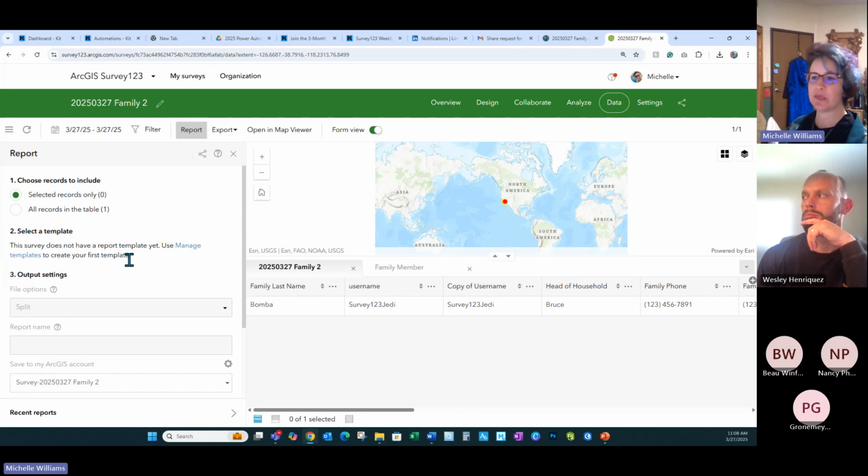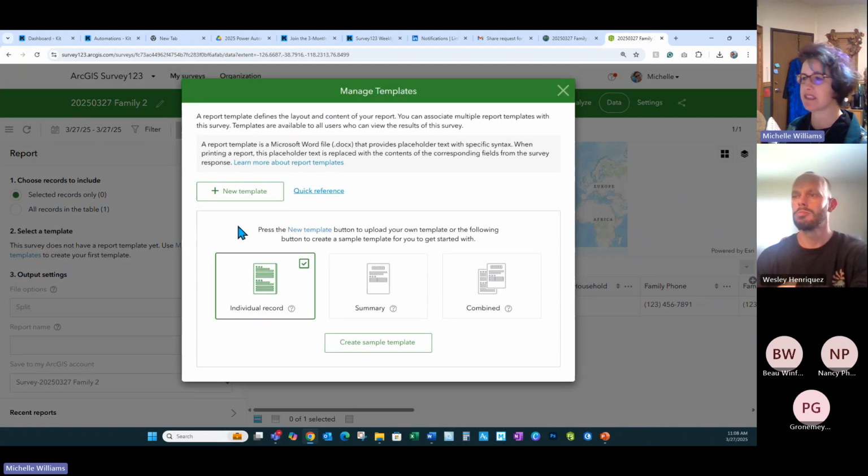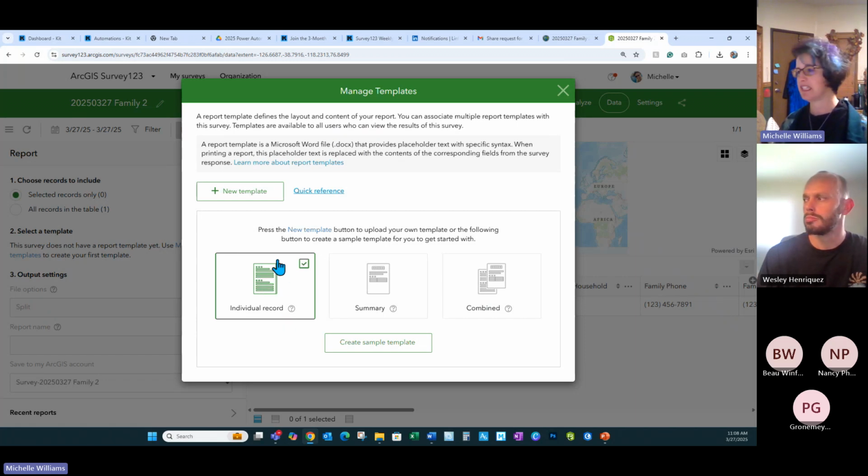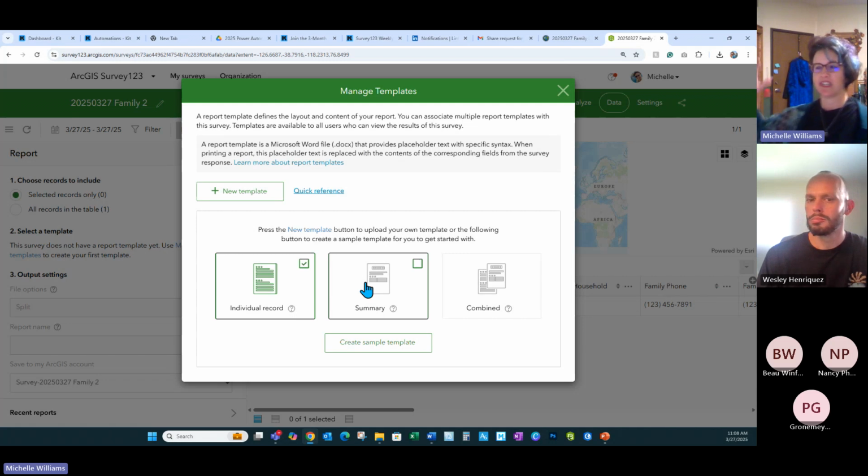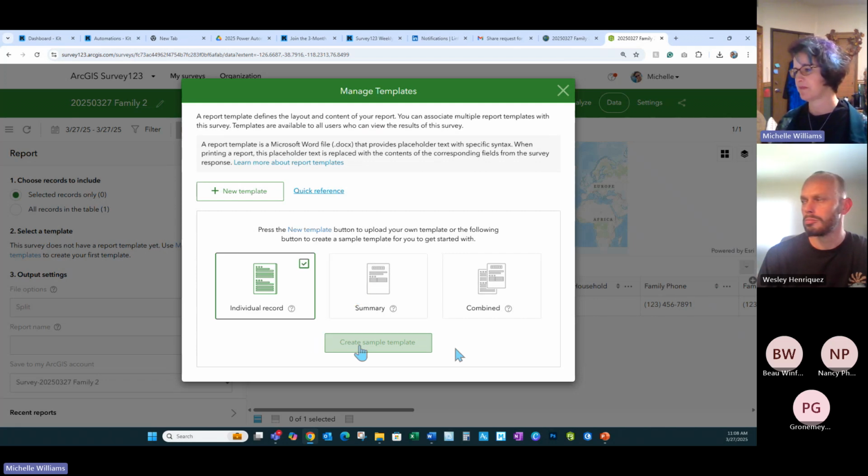The first thing we need to find out is, what does a template look like? So we say use manage templates. Here's the individual record. There's also a summary, and there's combined. Since this is our first time, we're just going to do the individual, because that's where most of us live. Summaries are more like, if you have a repeat and you need to summarize everything that you did in the repeat, it's a nice little way to do that. So we're just going to create a sample, and that should come down into your downloads.